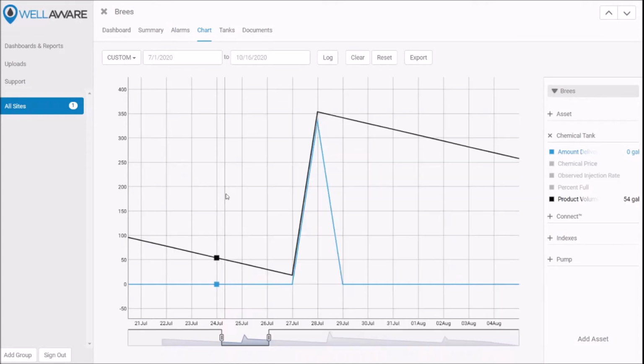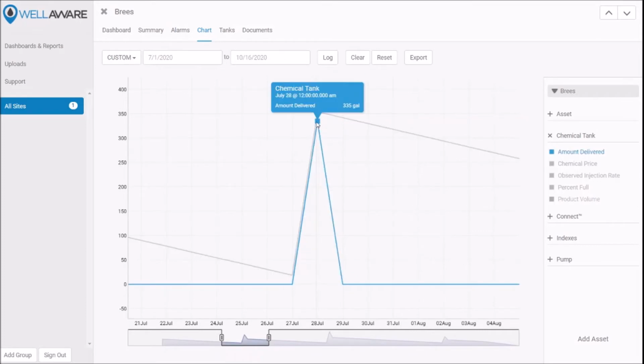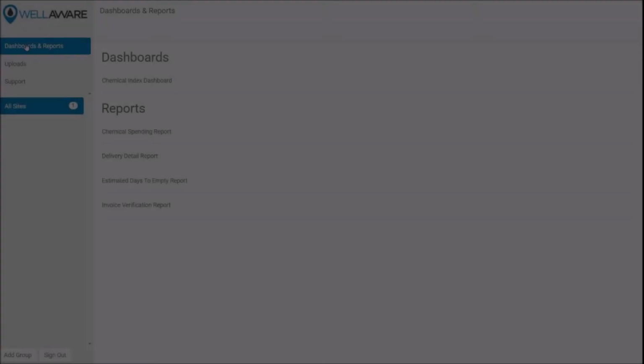So looking at this specific delivery, we see that the volume went from 19 gallons to 354 gallons, meaning we delivered 335 gallons of chemical. So WellAware keeps track of all of these deliveries, which then allows us to see this data in aggregate, which is a perfect way to use the reports. So let's jump into our reports application to see how that works.